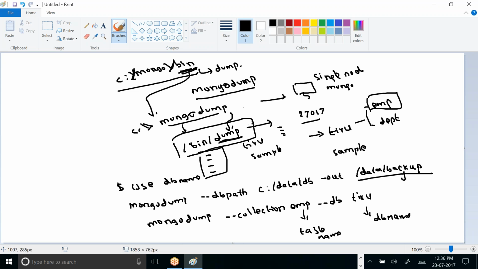To restore, imagine you have data stored in this location. To restore, simply type mongorestore and give the location of the backup files. Assume that you have a backup file in this system. Move to the location under C drive, under Mongo, where you have installed MongoDB. Under MongoDB, you have a bin folder, and under the bin folder you have a dump. Move to the location under this dump and simply type mongorestore. The dump file that is associated will be restored.